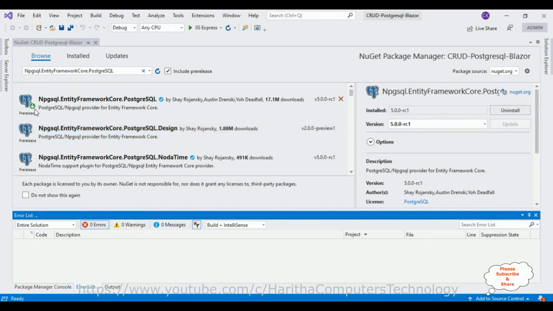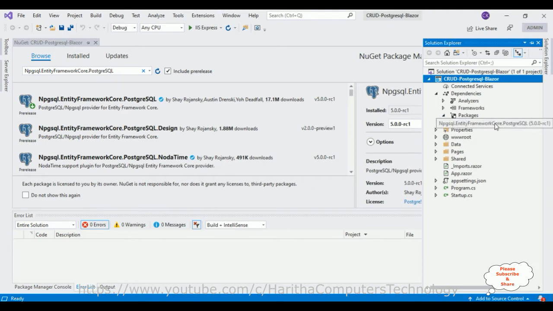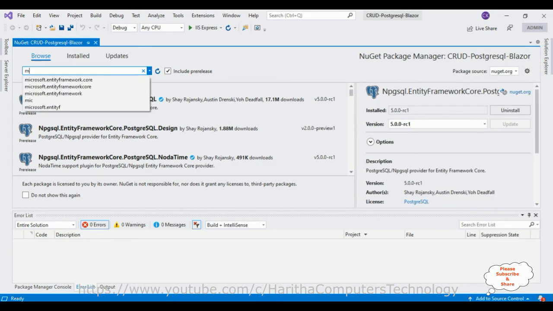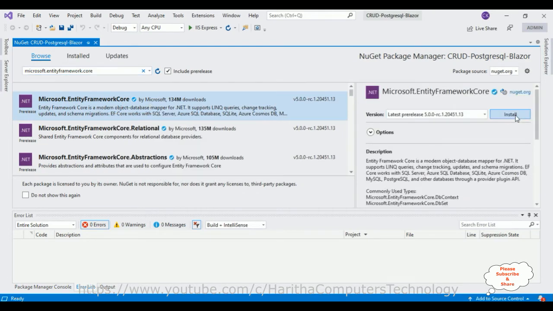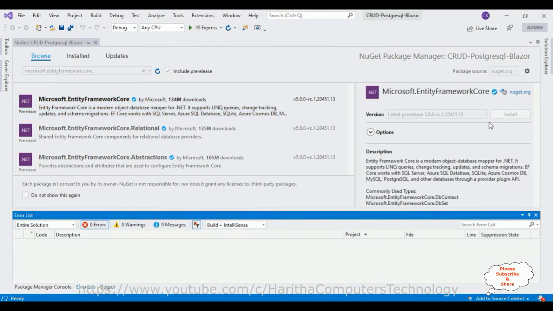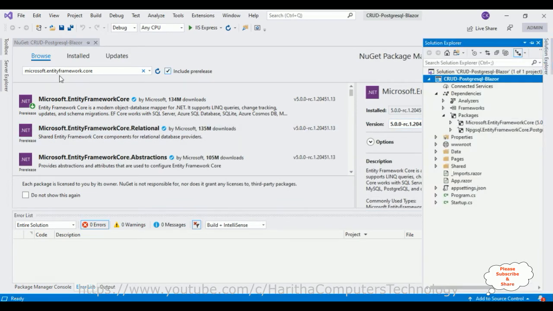So notice here we got a green symbol, which means this package is installed successfully. Let's check in our project also. Notice in this project there is a Dependencies folder. Expand that one. Now in this Dependencies folder there is a Packages folder which contains this package, installed successfully. After that we require the next package called Microsoft.EntityFrameworkCore. This is the package I want to install. Install. And then here the second package is also installed.